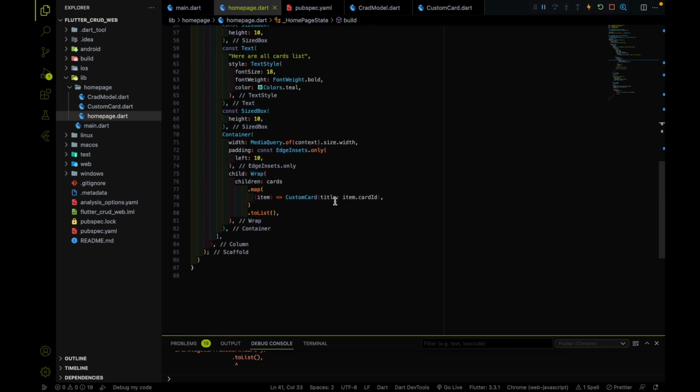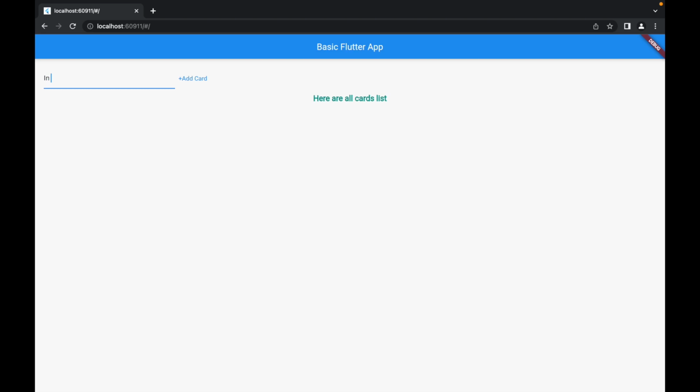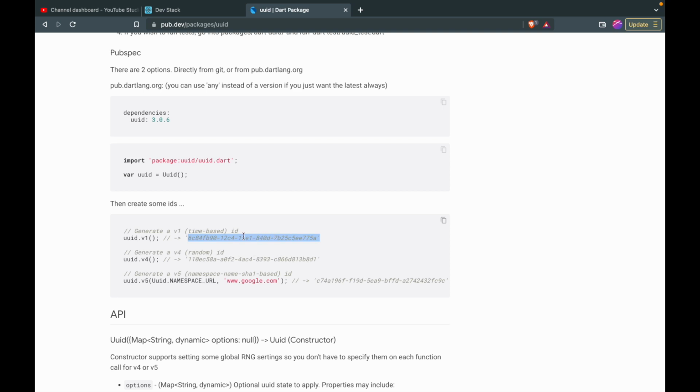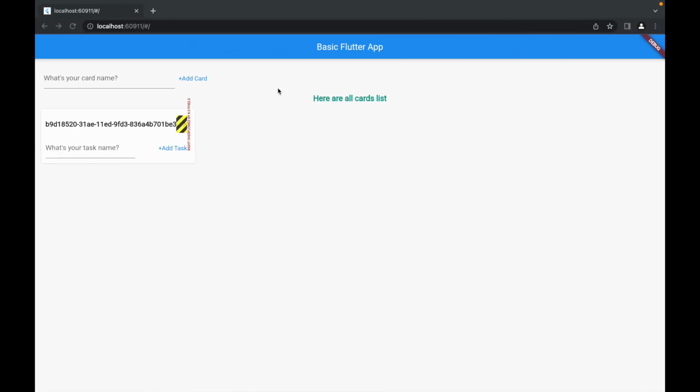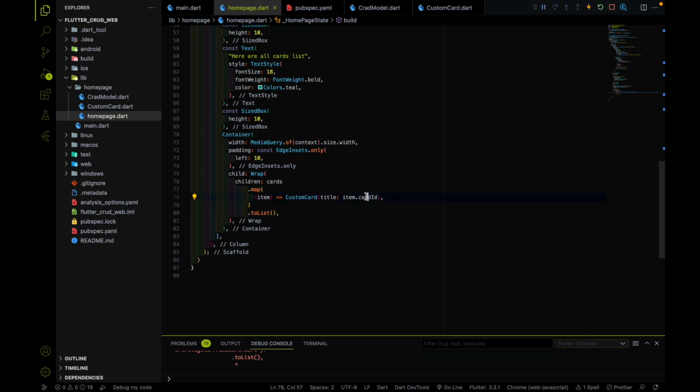So as of now, in the title, I'm just passing the item.card ID. I just wanted to show you that whenever we click on add card, it will generate a unique ID for us, which is required at the time of delete and update. So instead of item.card ID, I will use item.title over here.